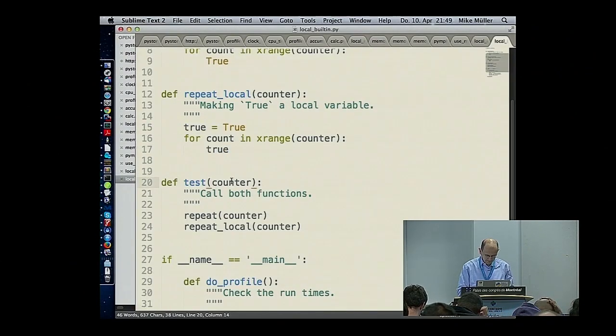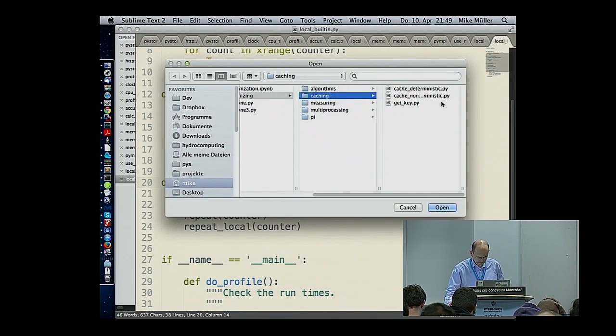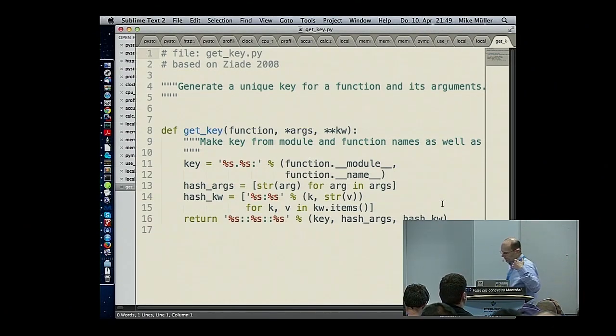I just open the files here, caching. So I have a small helper here. Caching can be useful for functions that are deterministic: if you give them the same arguments, you always get the same result. Then you might be able to cache, because you don't need to recalculate exactly the same thing again and again.